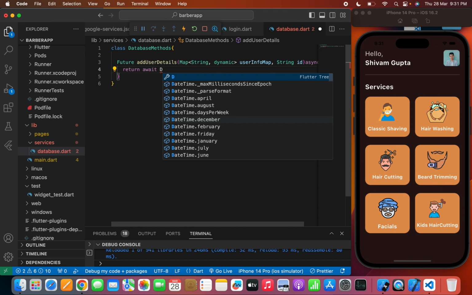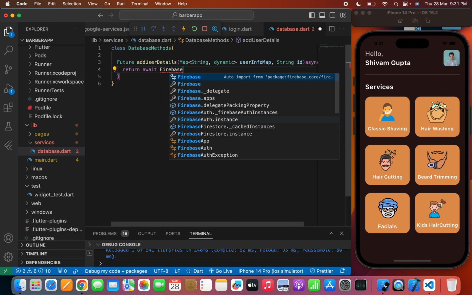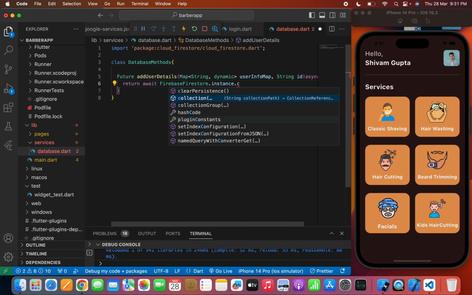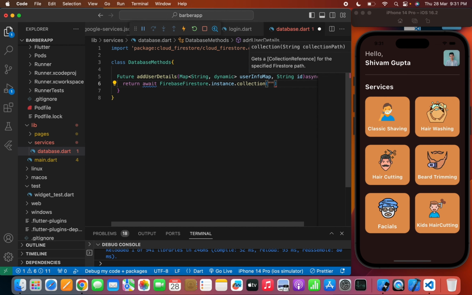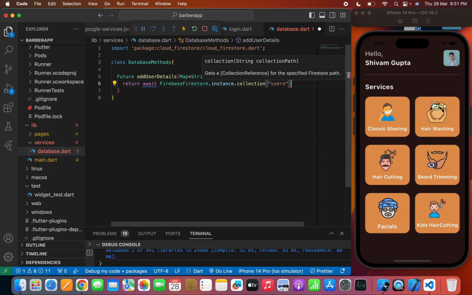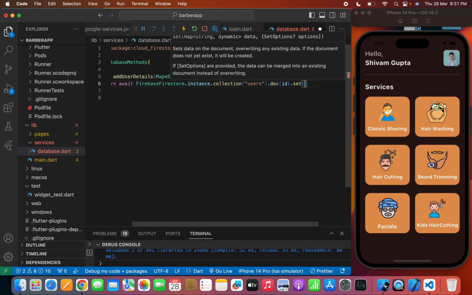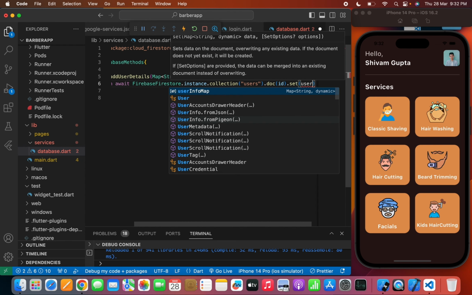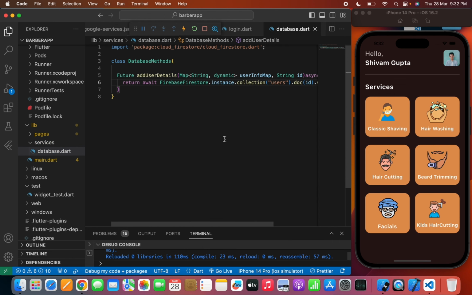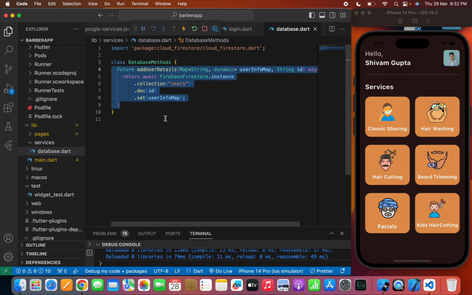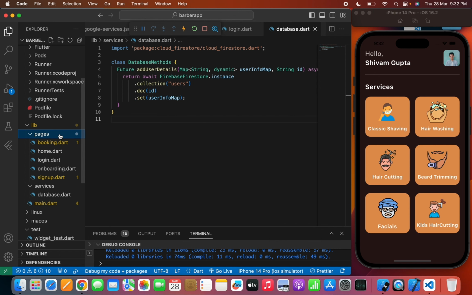Now I will write Firebase Firestore dot instance dot collection, and will give the collection name users, and through the doc ID will pass the respective ID of that user detail, and through the set method will upload the user detail to that respective collection, and will pass the map. So here we have written a function named add user detail to upload the details to the Firestore database. Now let's move to the sign up page.